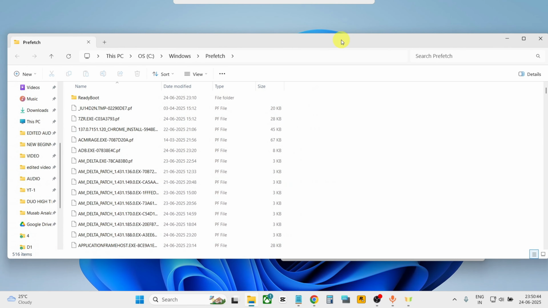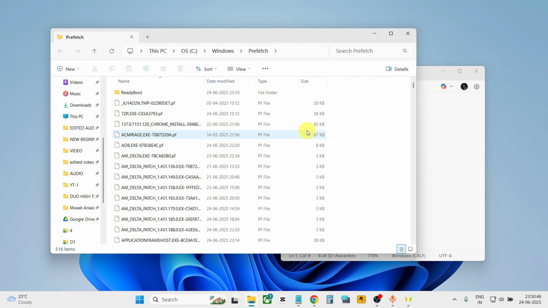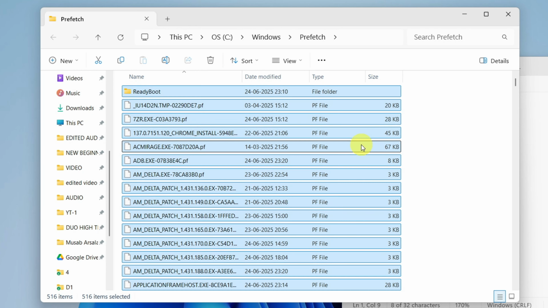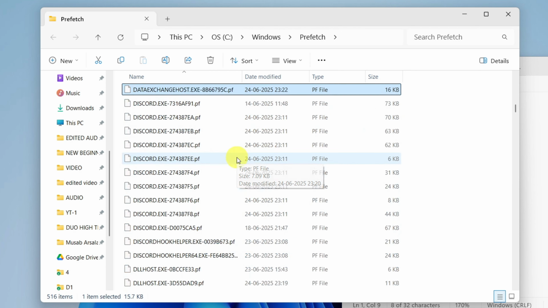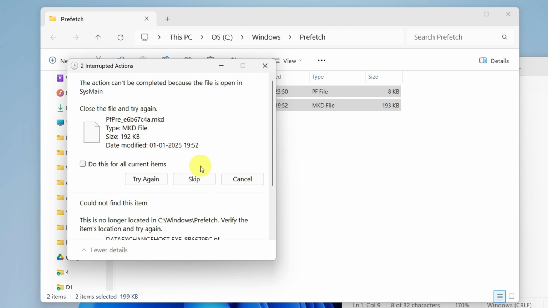after tapping on continue, simply select all the files. Select all the files and press Shift plus Delete together. Just select all files and press Shift plus Delete to delete all the files permanently.